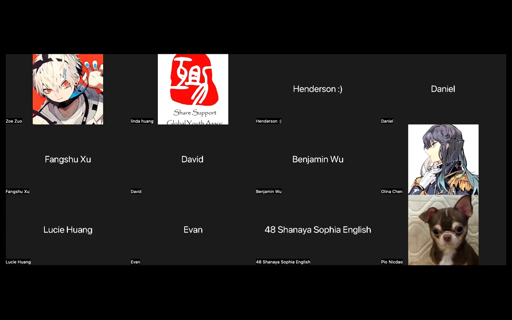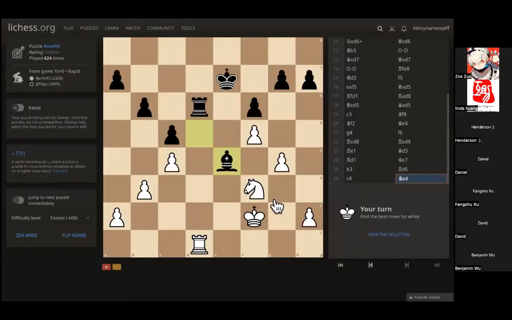Yep, so I'll share my screen. We'll go through 1 or 2 of these, and then afterwards we'll split into breakout rooms. So here, white to move.